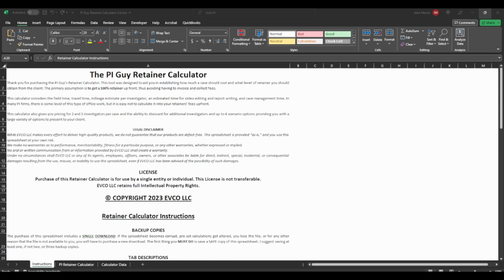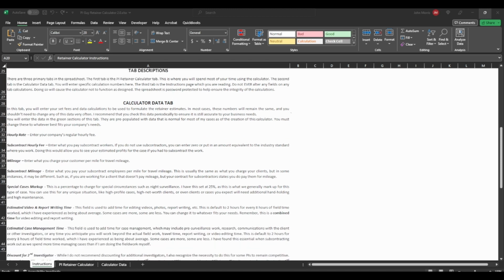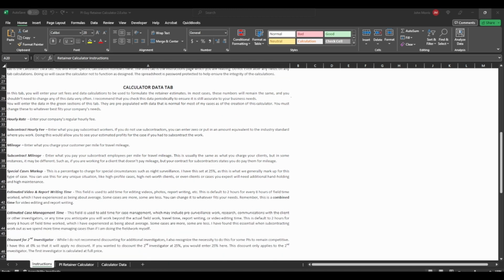So the first tab is the instructions tab. And you'll notice on here it tells you all about the license, and I'll let you read that. As you scroll down, it's going to tell you about the calculator data tab, this one right here, what all of the different things are on there, and I'm going to go over each one of those for you.